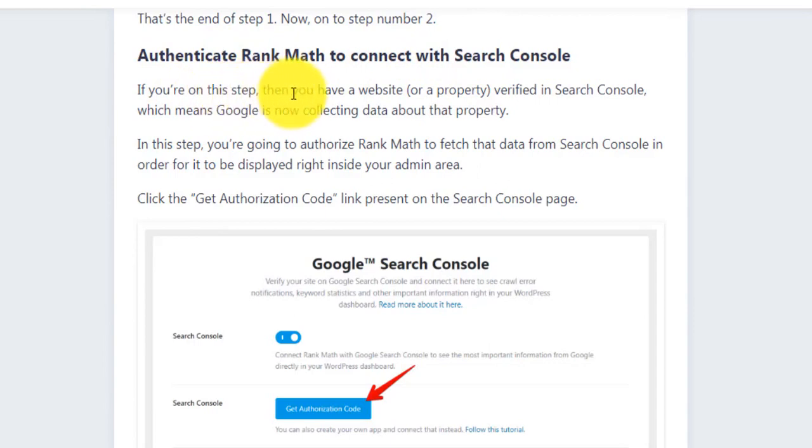Hi guys, in this lecture we will see how to authenticate Rank Math to connect with Search Console. If you are on this tab, then you have a website or a property verified in Search Console, which means Google is now collecting data about that property. In this step, you are going to authorize Rank Math to fetch that data from Search Console in order to get it displayed right inside your admin area.